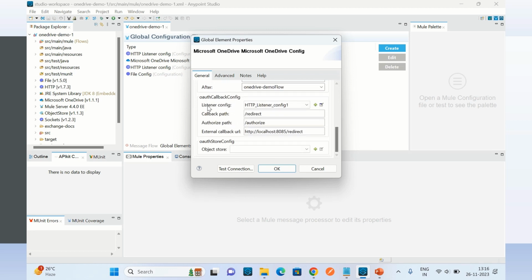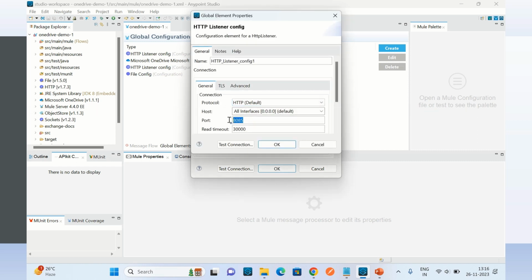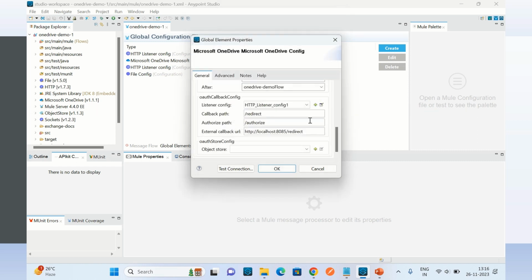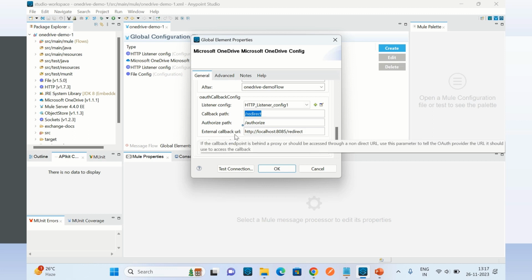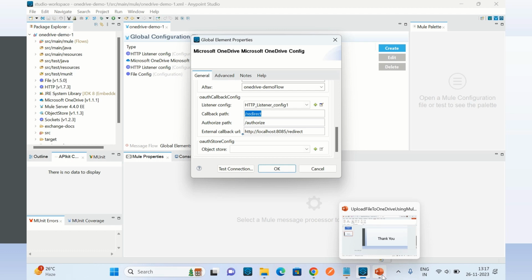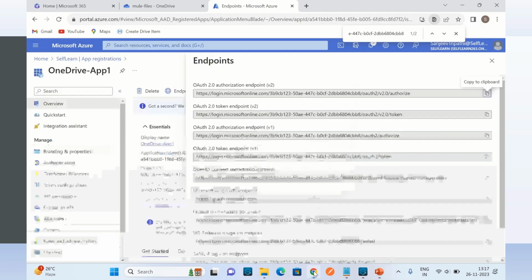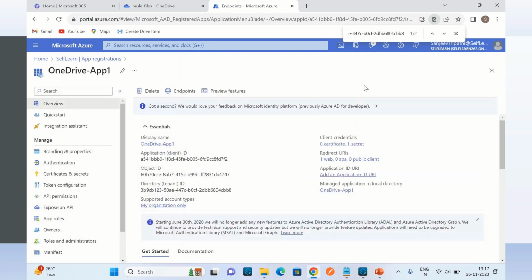So we have to configure a few more things, callback configuration also. Here I have created an HTTPS configuration. It listens on 8085, and here I have provided callback redirect and /authorization for the authorization path. And here we have to provide the external callback URI, external callback URL, and this is what I created when I registered the application in Azure AD.